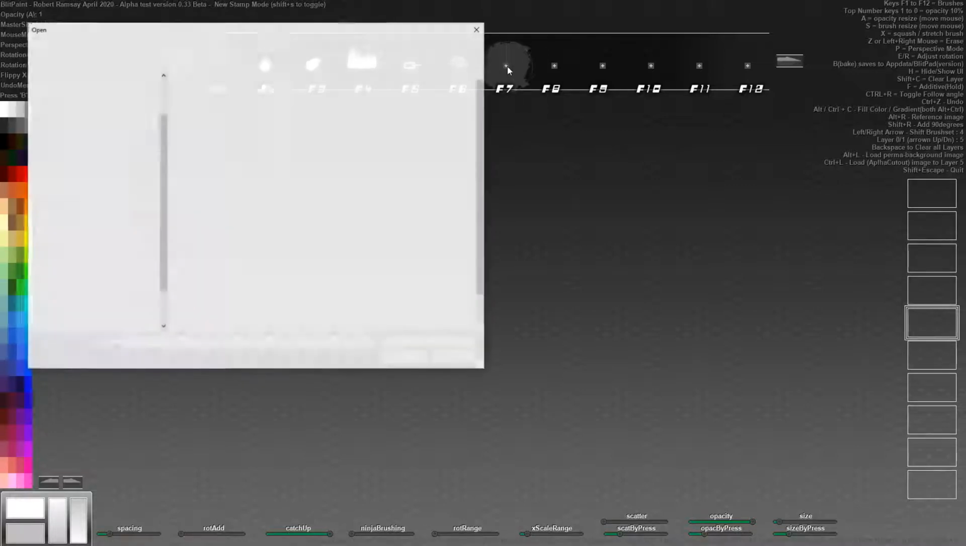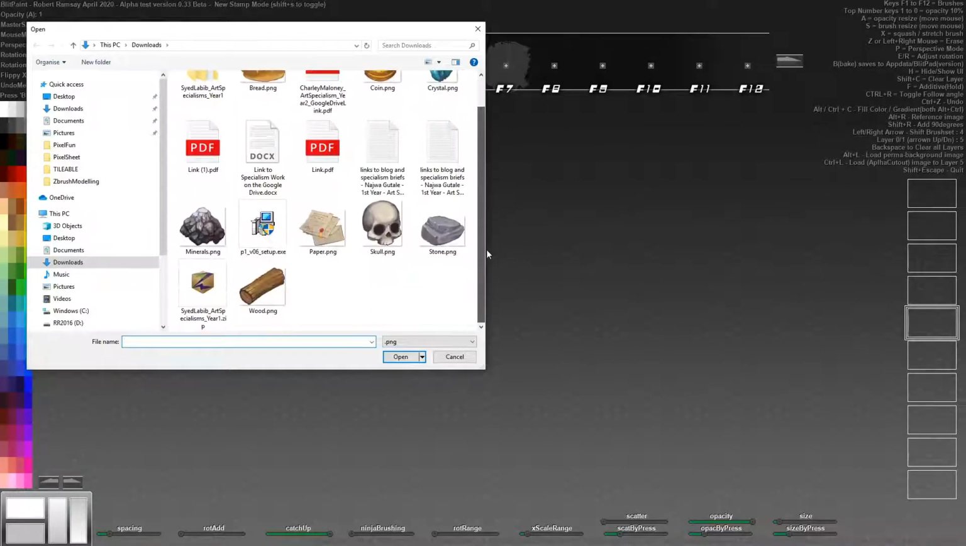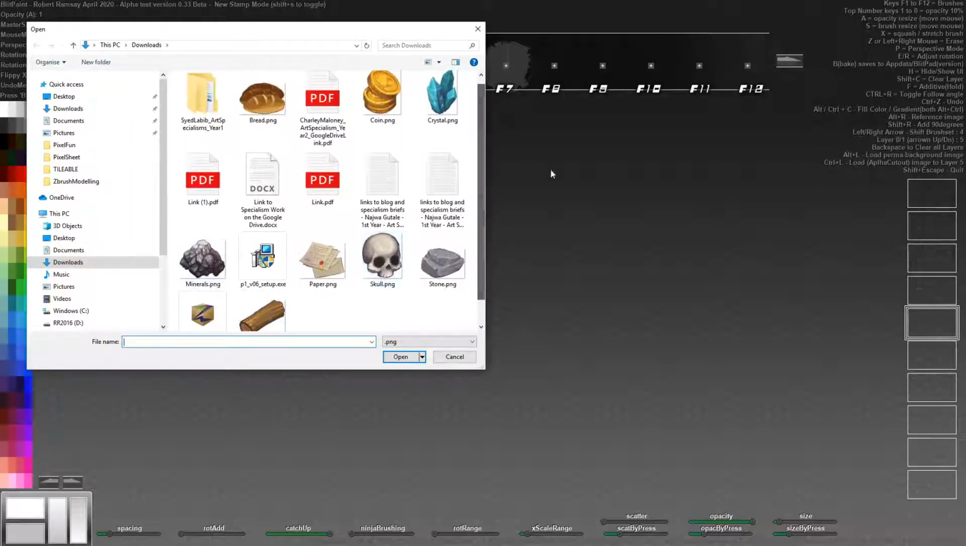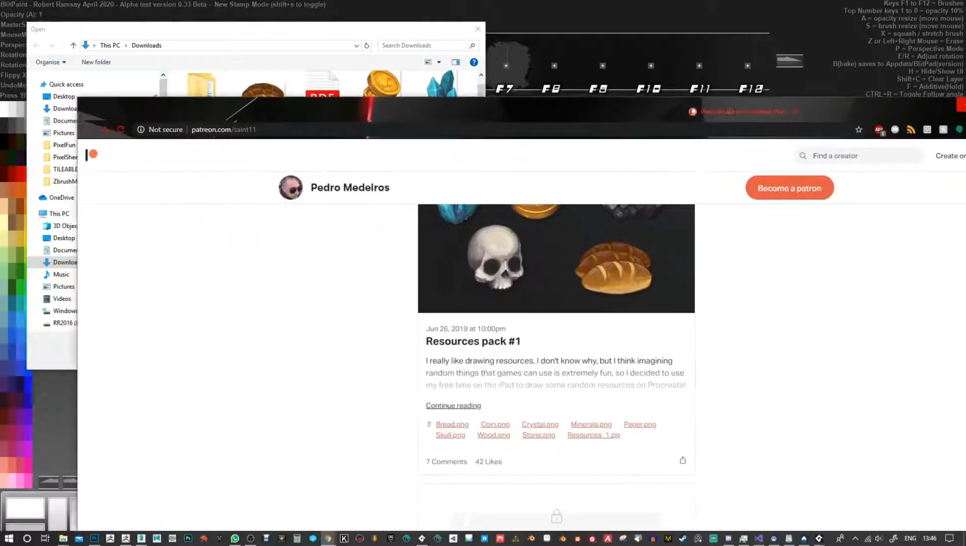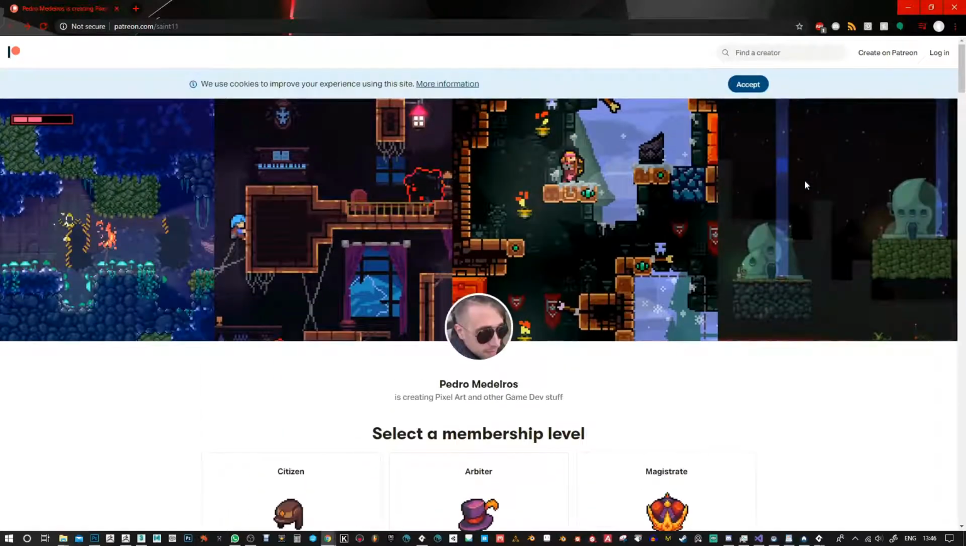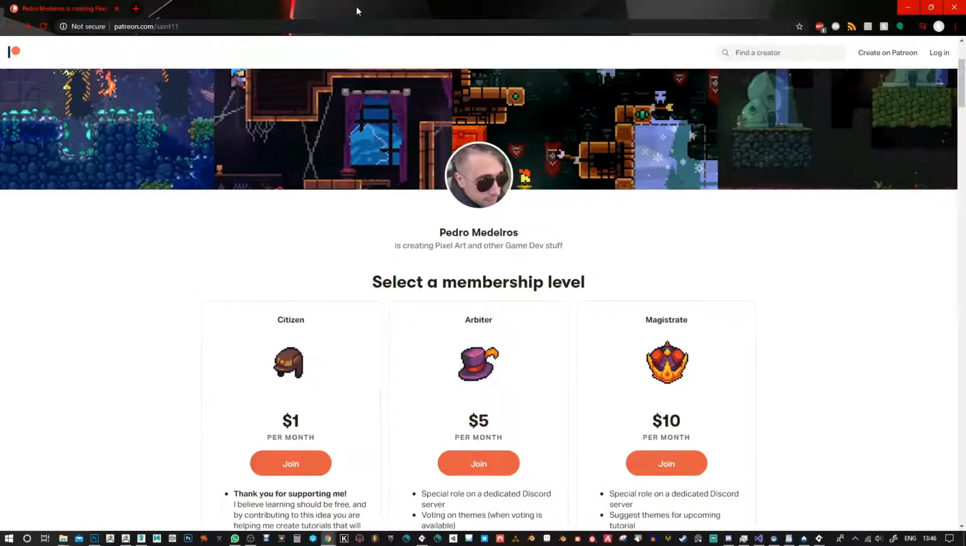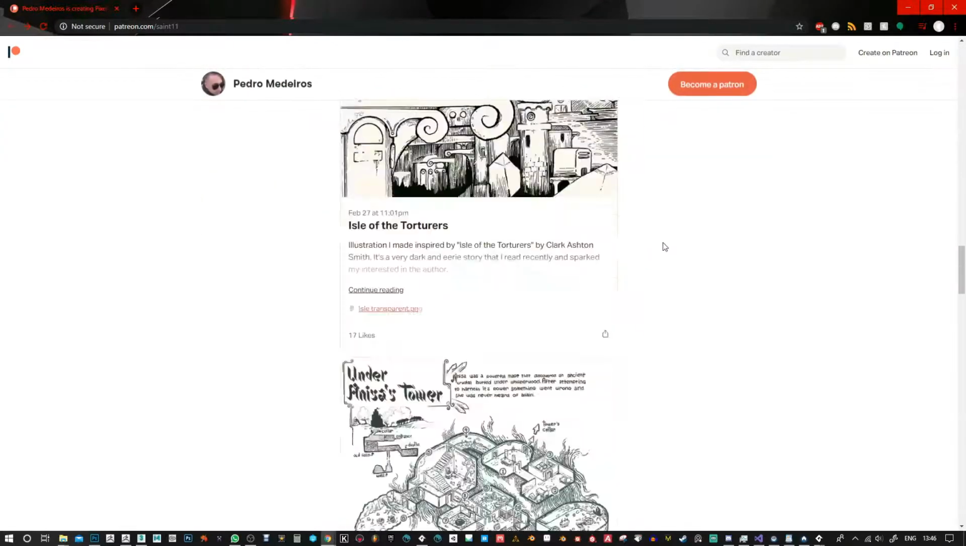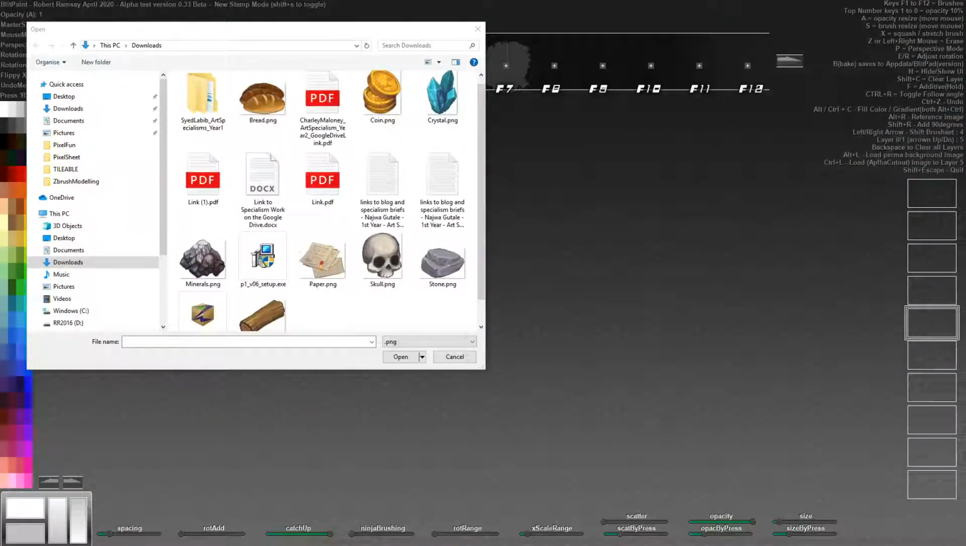So if you left click you can find an image. Now these images are Creative Commons and they are donated. Well, I found them via Pedro Medeiros on Patreon, so this is his page. He does amazing art and pixel art stuff. Definitely recommend supporting him. So he's got these freebies I've downloaded just to show you how this works.